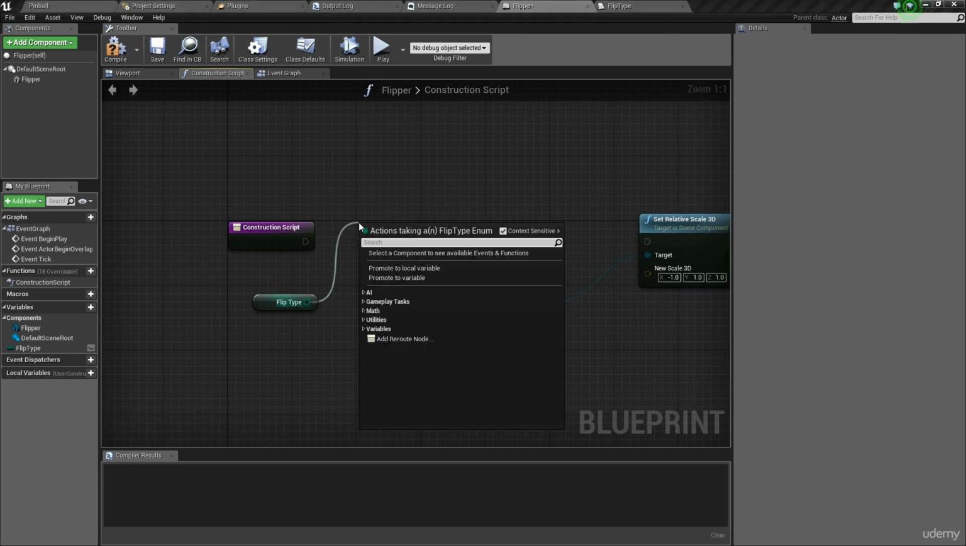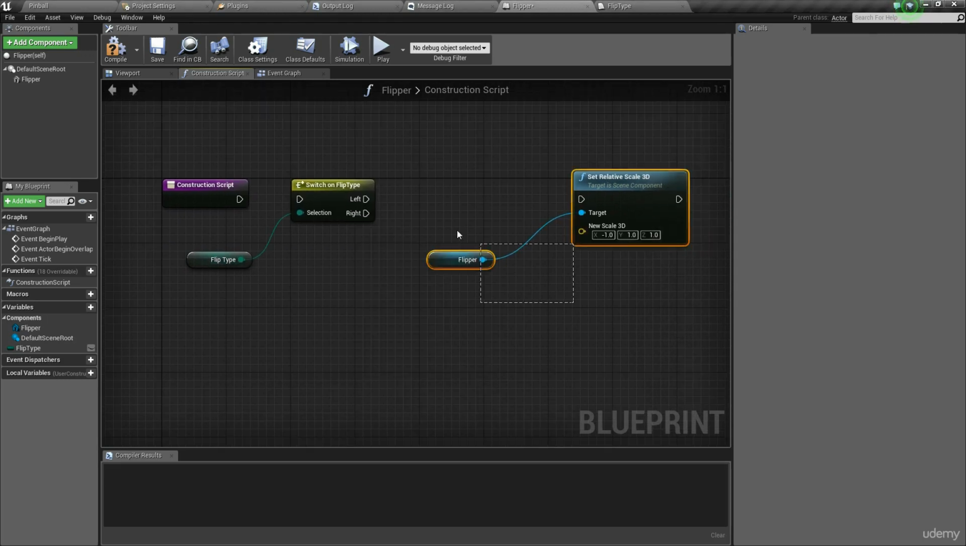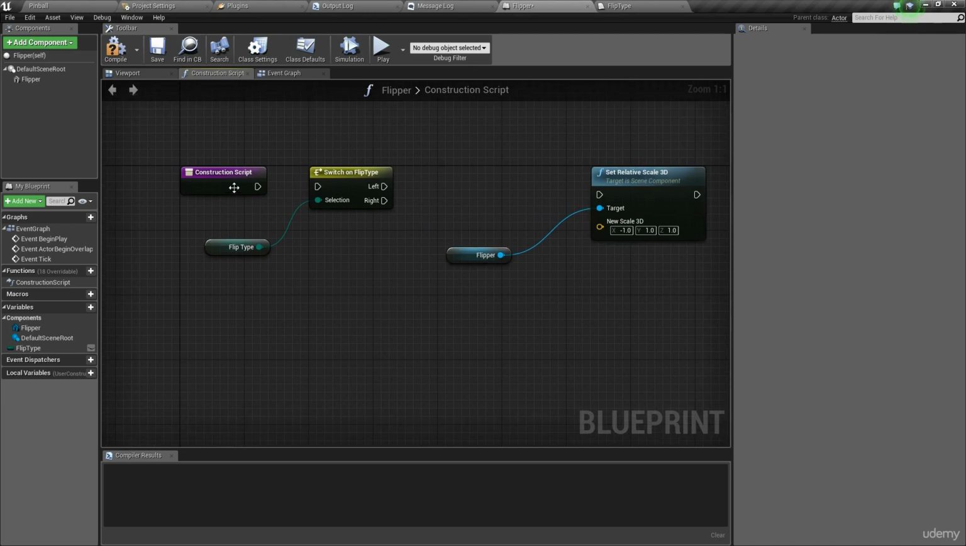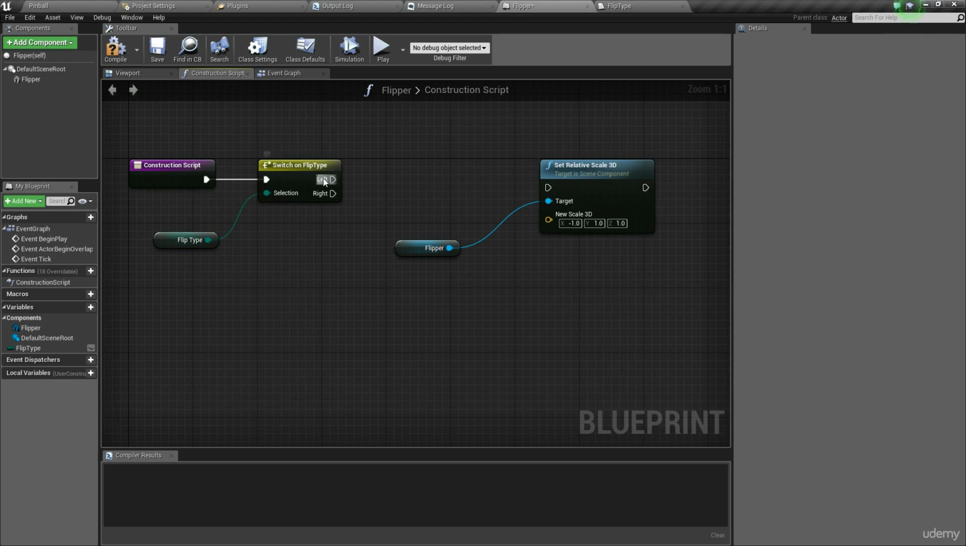I'm now going to drag off of it and type in the word switch. And what this essentially is going to do for us is, when the construction script runs, it's going to say, is it the left or is it the right? If it's the right, flip it. If it's the left, keep it as it is.